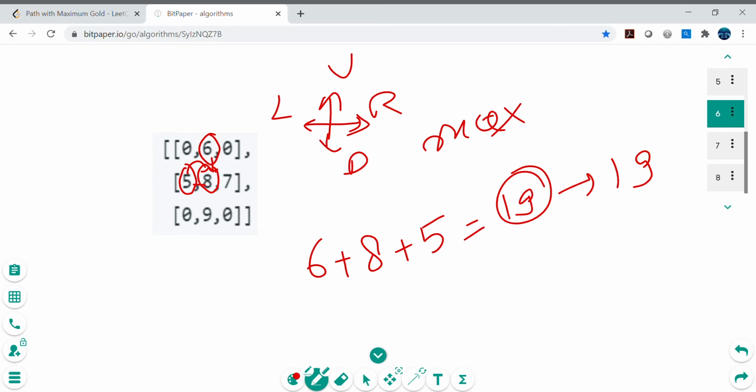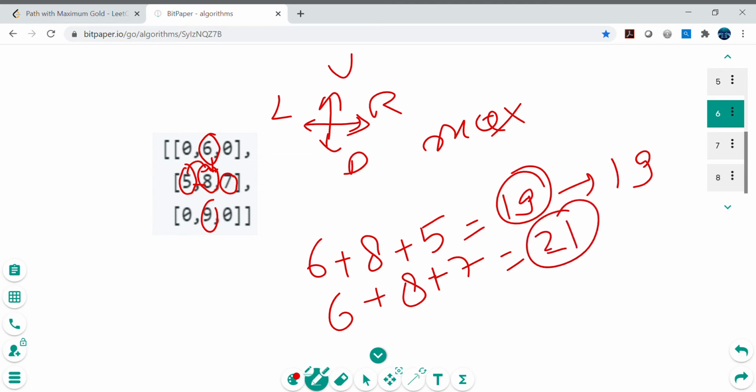We went back to 8, and the remaining directions are 7 and 9. Let's accumulate 7 as well: 6 plus 8 plus 7. What is the addition here? 6, 8, 14, and plus 7, 21. So 21 is greater than 19, and our current max is now 21.